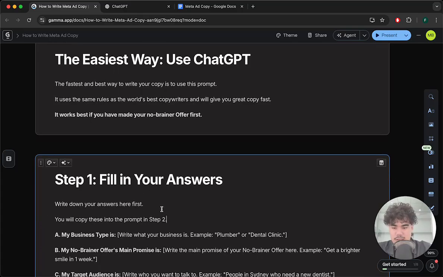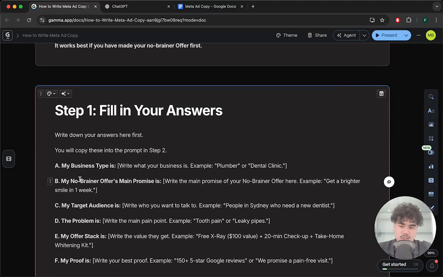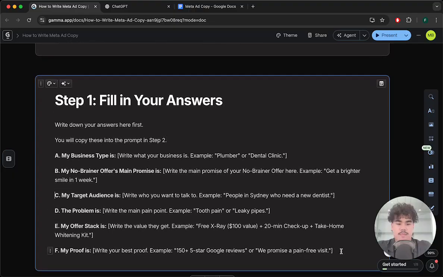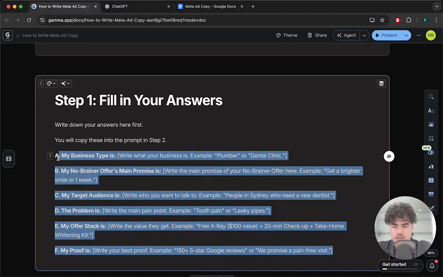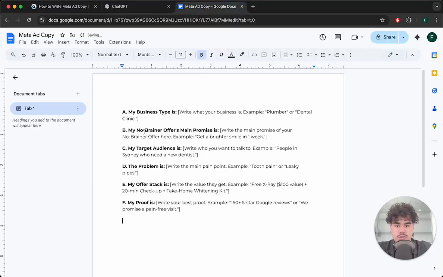So we want to write down your answers here first, and you will copy these into the prompt in step 2. As you can see, my business type, no-brainer offer's main promise, target audience, the problem, offer stack, and proof as well. Cool. So I'm going to copy it here. As you can see, I have a blank Google document. You can use whatever you want, but here's what it is, right? So let's say I am a dental clinic in Sydney, right?